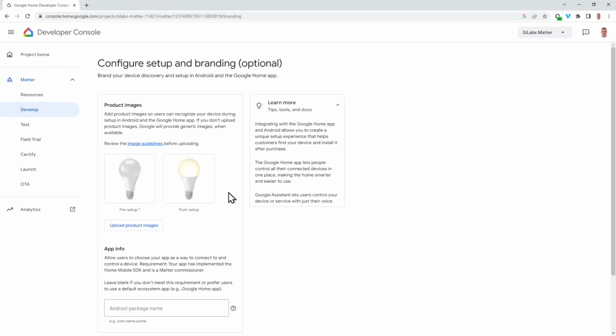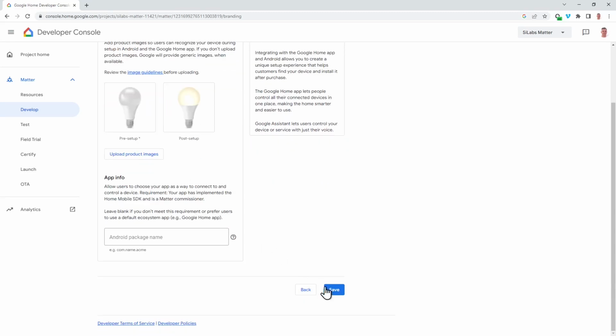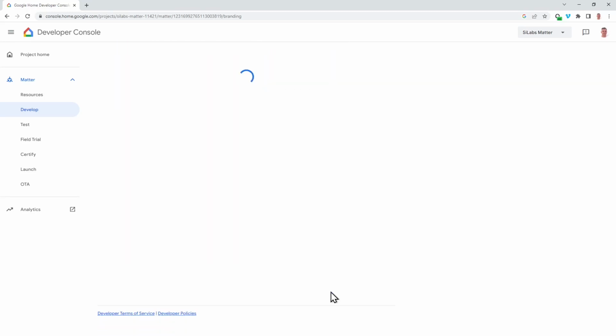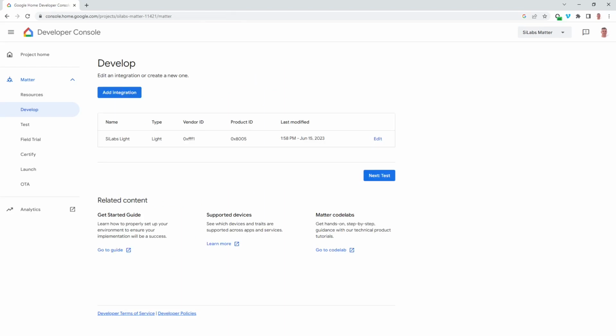The next screen is optional. It allows you to place some product images in here, but we can just accept the defaults and click Save. The test certificate is now registered with Google Home, so we're good to commission, but we will need a QR code before we can do that.